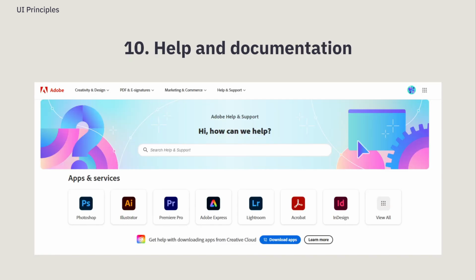In 10, if all else fails, make sure that you are providing help and documentation so that users can better understand if their mental model doesn't match what the designers set the system up to be. They can understand how the system is meant to work.